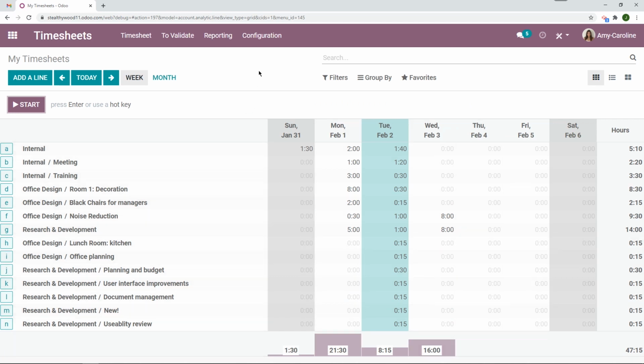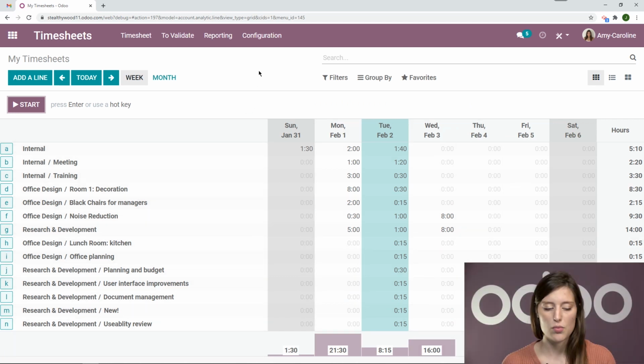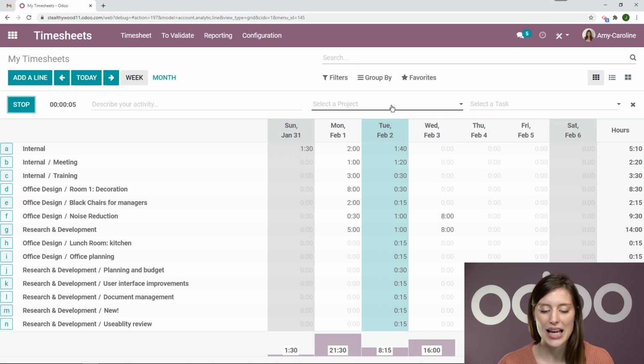Now, if I want to start recording once again some more time, I'm simply going to click on the space bar and you're going to notice that a project has not been selected nor a task, which I can do manually, or if I want to go ahead and select one of these projects and tasks that are already recorded here, I can go ahead and do that as well.